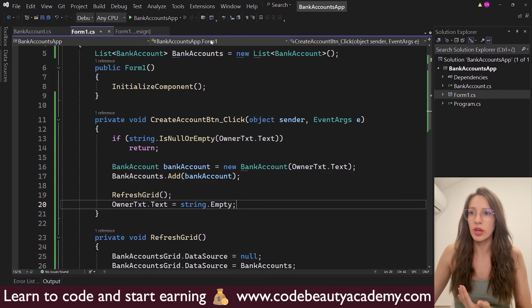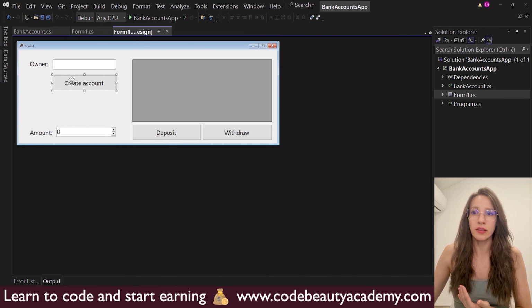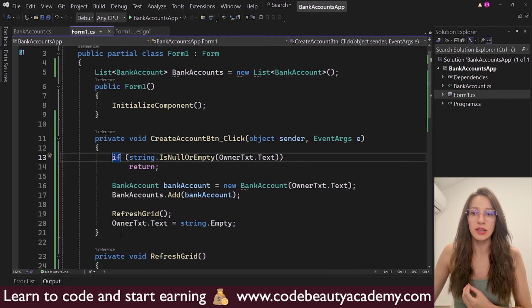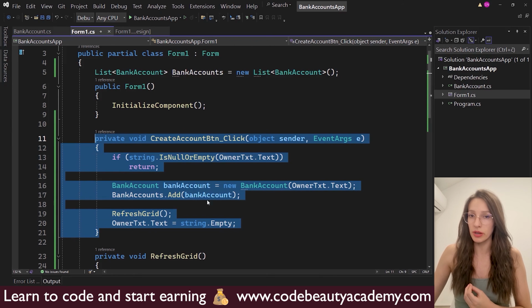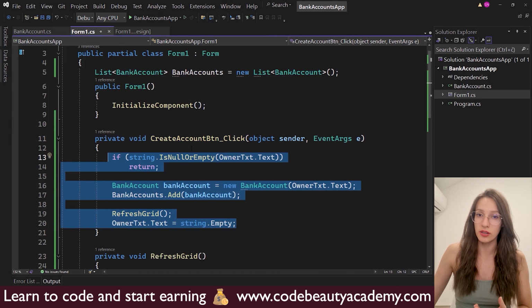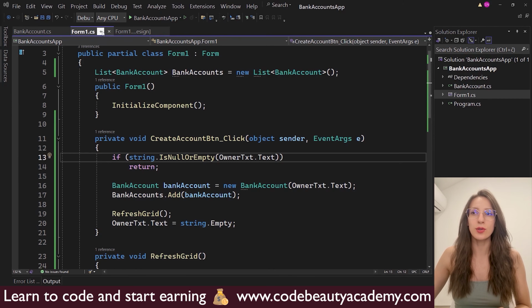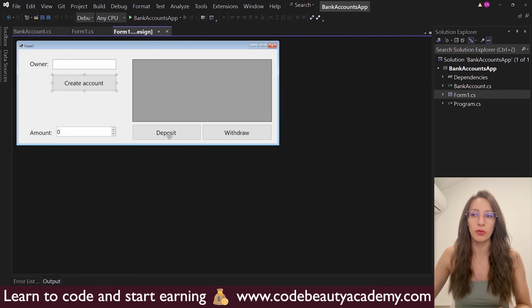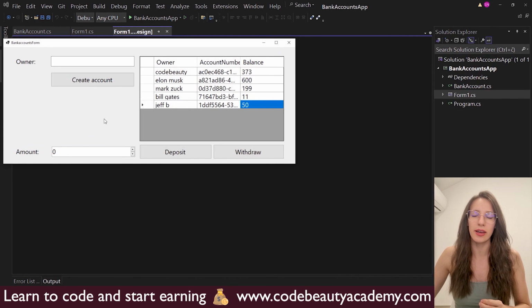So here we have created a handler for this button click here. When the user clicks on this button, this is the event handler that will be invoked, and this is the code that will be executed. Now, in order to practice, you can implement event handlers for the deposit and withdraw buttons, and I will show you how those two should behave on this already finished application that I have here.